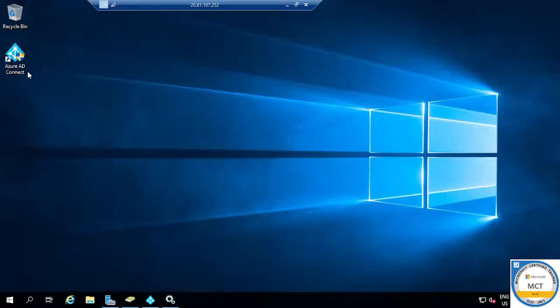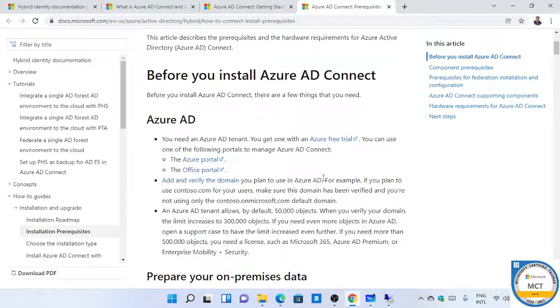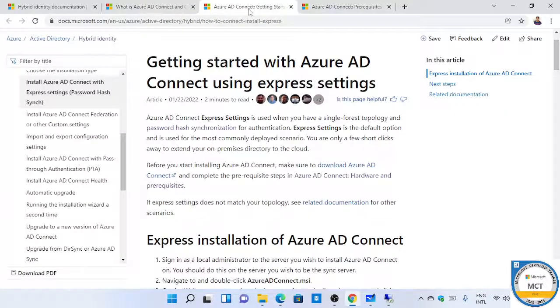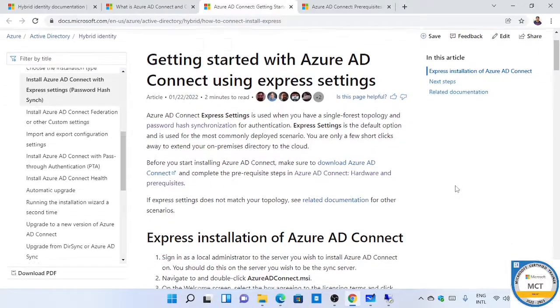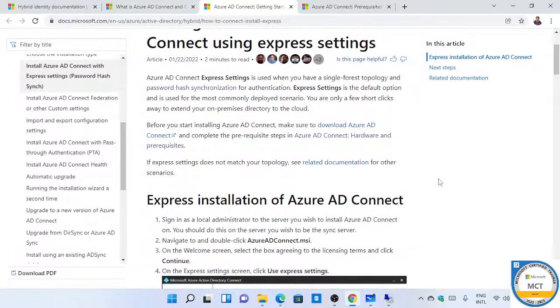Here you can see I've already downloaded Azure AD Connect and configured it on this demo virtual machine to try and simulate if you can sync those users from the on-premises environment onto Azure AD. Since I have already downloaded and configured Azure AD Connect on this demo virtual machine, let me quickly move on to Azure AD Connect using Express settings, which is the default option.